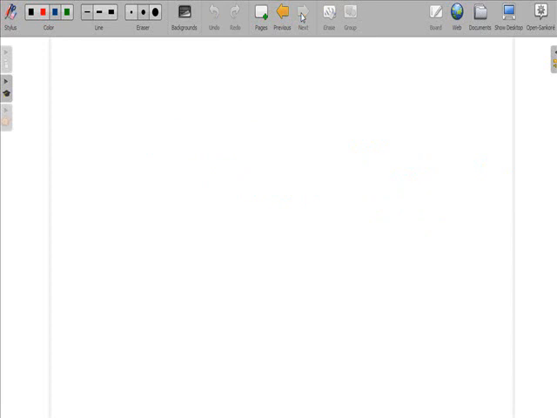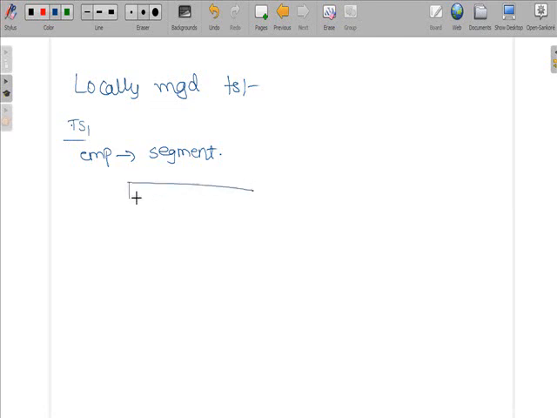So there will be some, let us see, locally managed table spaces. Whenever there is a table, suppose there is a table space called TS1, in that we are creating an employee table. This employee table is treated as a segment. Whenever in a segment, extents will be there. Whenever we insert one row, automatically an extent will be created. This is the first extent.